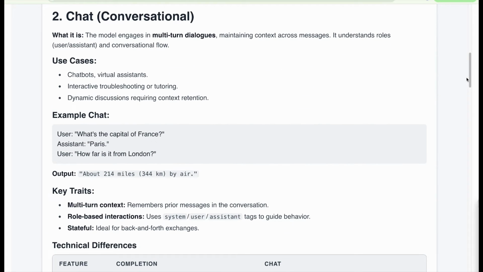The next one that we have is the chat or conversational API. It does support multi-turn dialogues. For instance, you will be asking, hey, what is the capital of France? Then it is going to respond back to you saying that it is Paris. Then the follow-up question is going to be, how far is this from London?